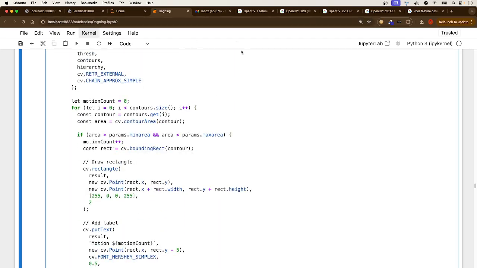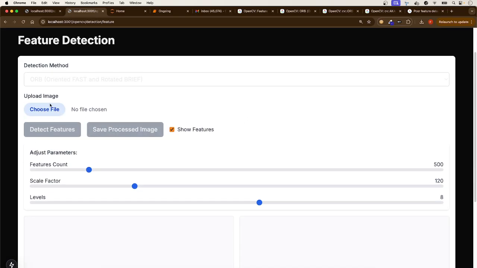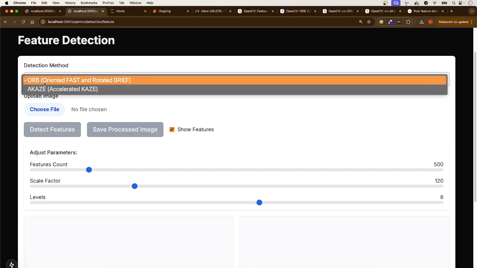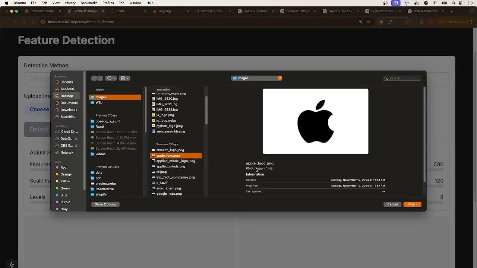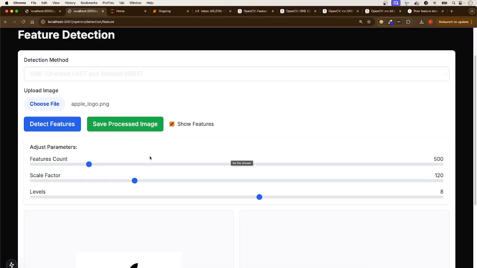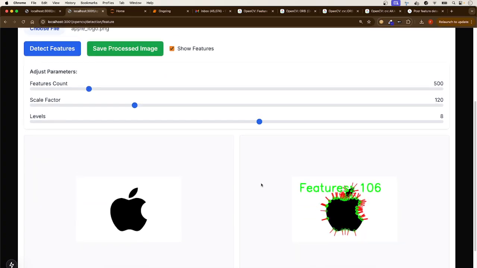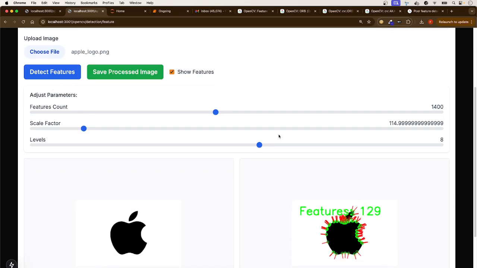So now let's test it to make sure it works. We go into feature detection. We choose an image. First, we need to choose which one of the two algorithms. We'll use ORB first. Let's use Apple, which is a little bit different because it doesn't have corners. So let's detect features of that one. And there you go. That's ORB. And you can change the features, change the scale factor. That's the beauty of having these dynamic sliders, so you can dynamically change them. You can see that the features change when I do that.